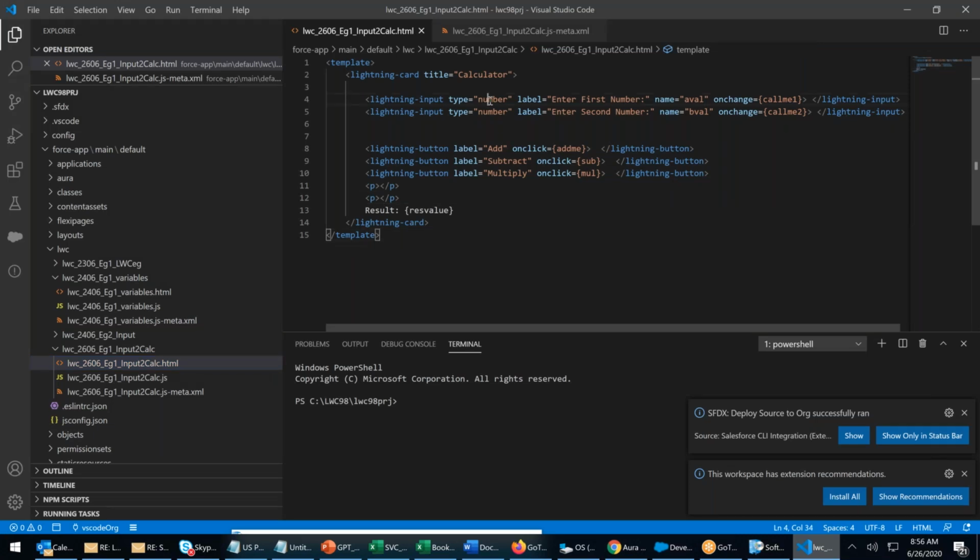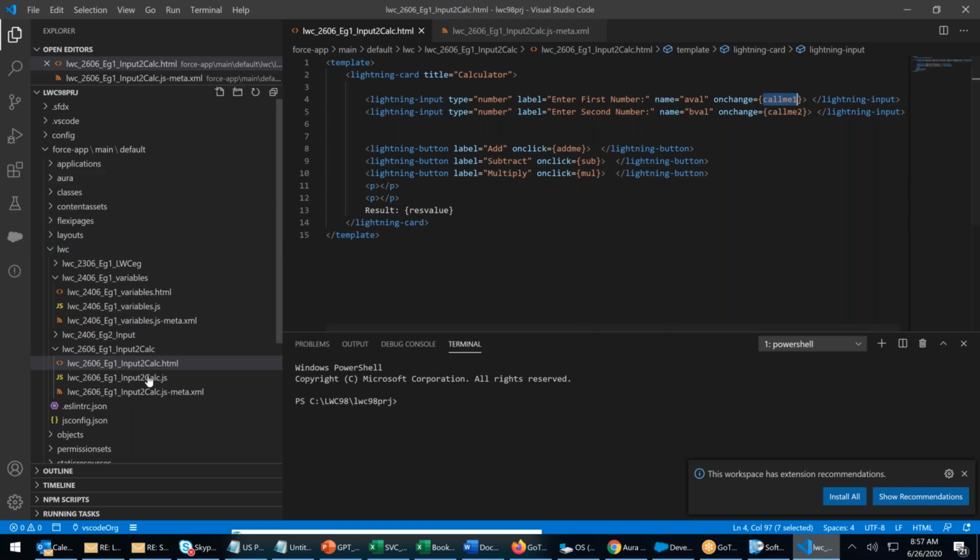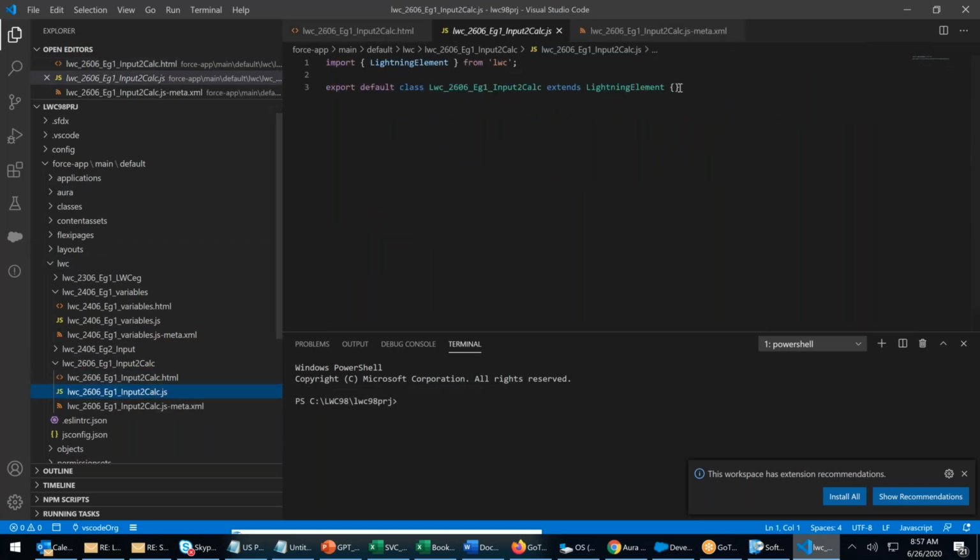Now, whatever data I capture in this eval and vval, name is equal to aura ID. Label is what is displayed. Name is a backend name, unique. Whenever it is done, I'm calling call me one. Now I'm going and writing a controller. I go here, right? This is the controller that I'm writing. This is the place where I'll be writing the controller.